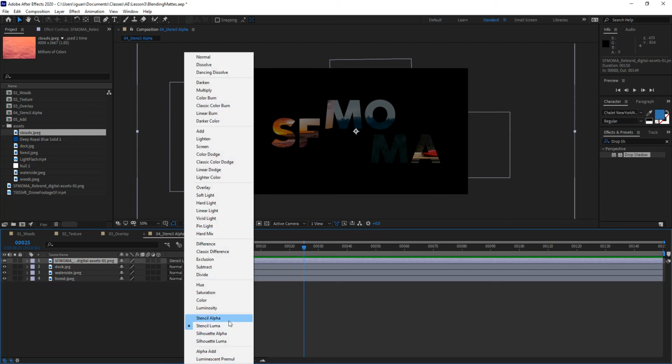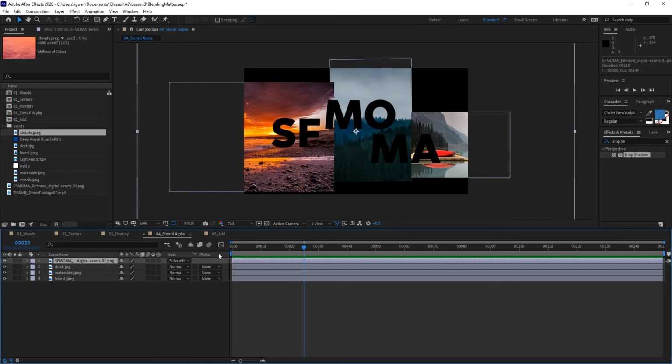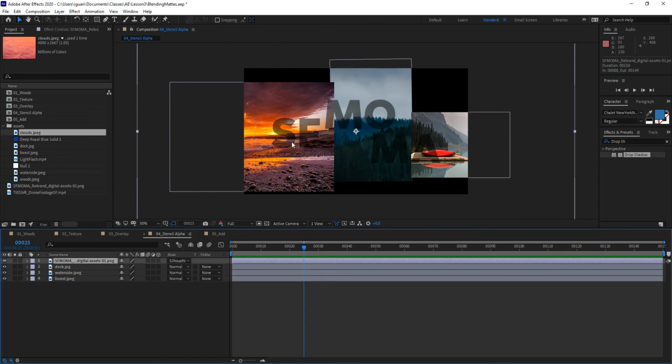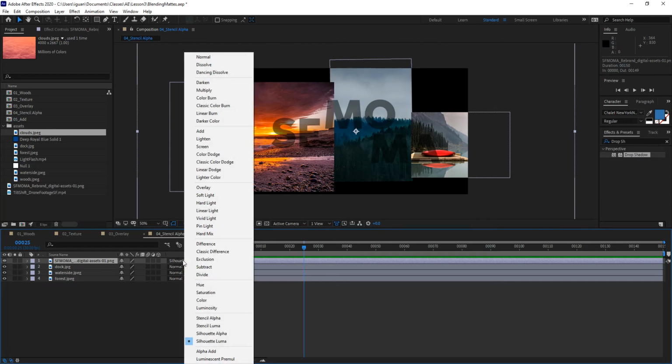You can do both stencils through Luma and Alpha. Alpha, transparency; Luma, light. When you do Silhouette, you're doing the reverse effect. You're basically cutting a hole through the Alpha information on the top layer through all the layers below it. And Silhouette Luma, same thing. You have a semi-cut hole. So you basically have these semi-transparent areas wherever that information happens to be.